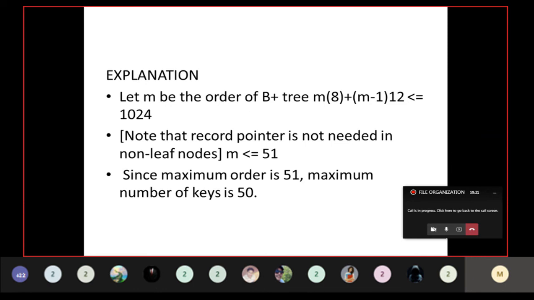Note that the record pointer is not needed in non-leaf nodes. Note that the record pointer is not needed in the non-leaf node, so that m is less than or equal to 51. Since the maximum order is 51, the maximum number of keys is 50. So the answer is 50.